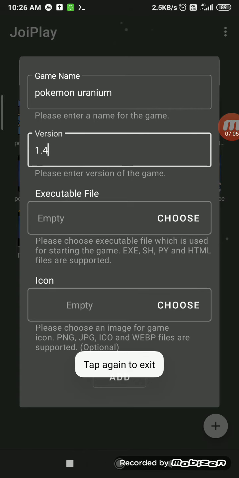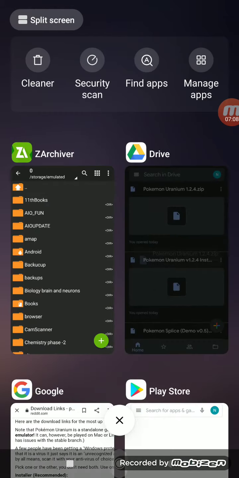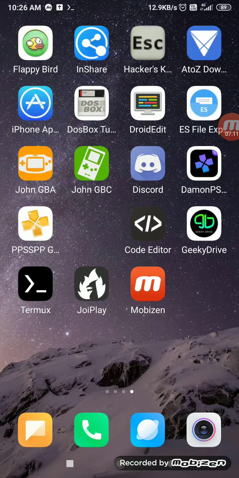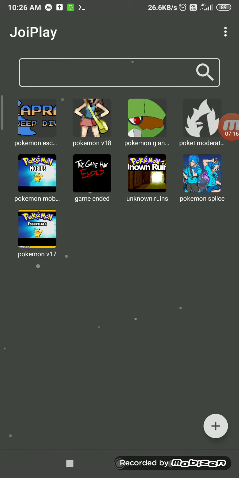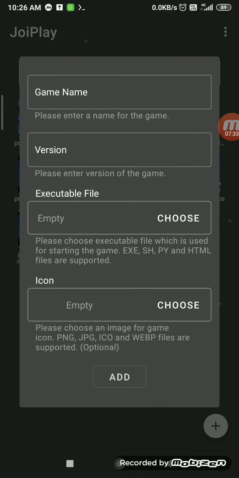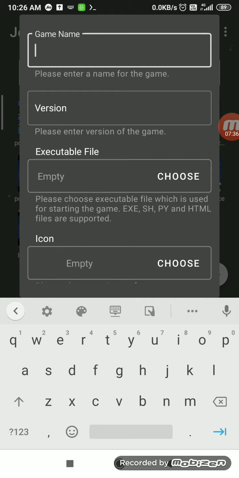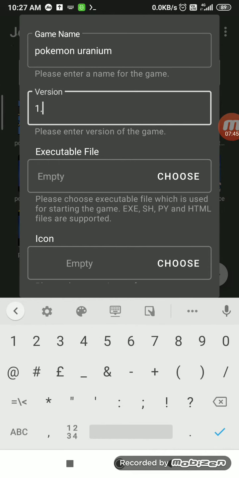Oh, wait a second. Yeah, so as you can see, I have played some games before, but it will not show you, and you can see Pokemon Uranium is not there, but I have that in my Android device. So you have to add it to run it on your Android device. So click on plus, as you can see there, and here you have to add that game into this emulator. So you can name that game. I am naming it Pokemon Uranium. You can name it any version, this is not necessary.